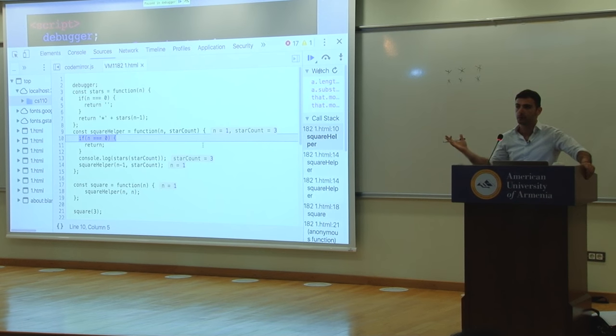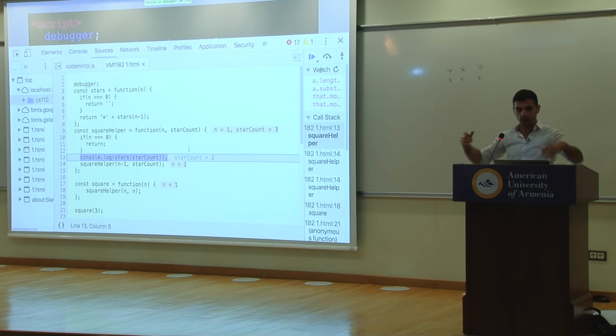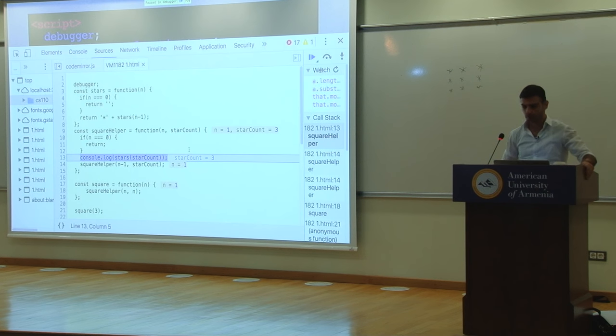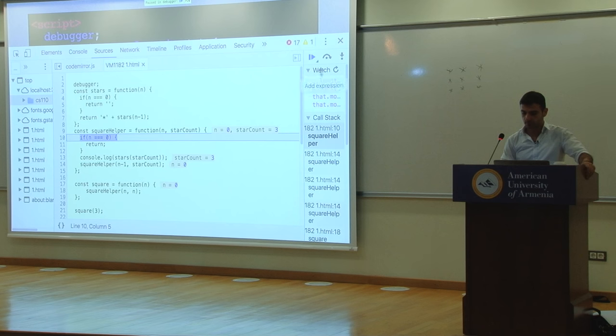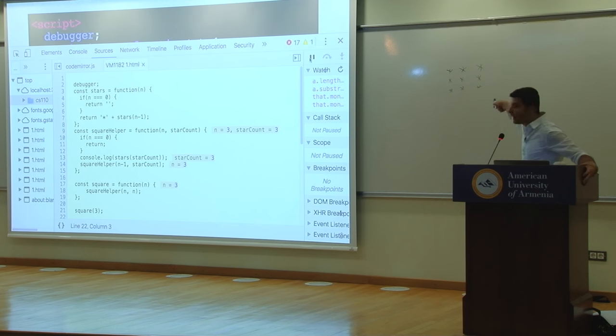Is n equal to 0? No, 1 is not equal to 0. Good. Next, star count, which is still 3. We get the 3 and we print it. We then, again, do n minus 1. n was 1, n minus 1 will be 0. Star count remains as 3. Is n equal to 0? Yes. We return. We're done. See?